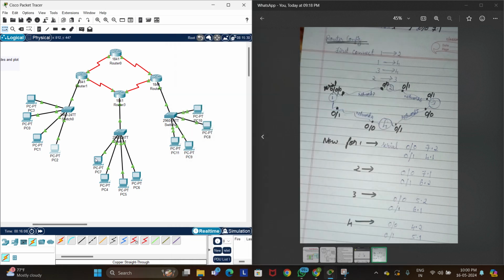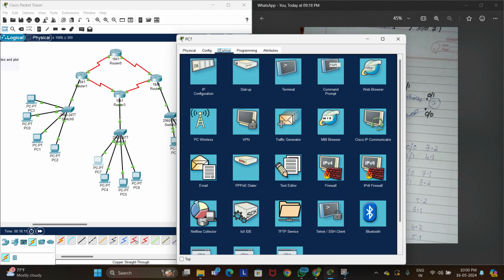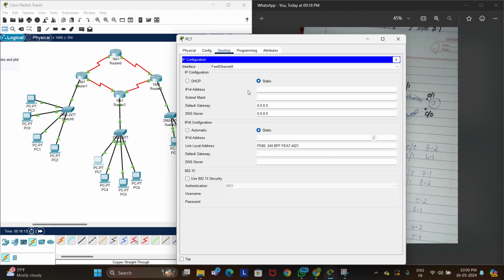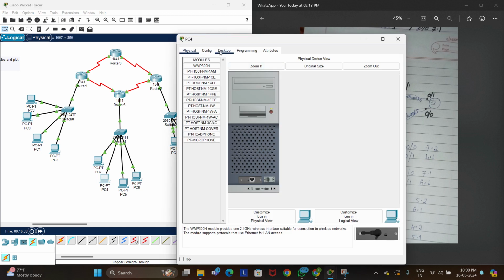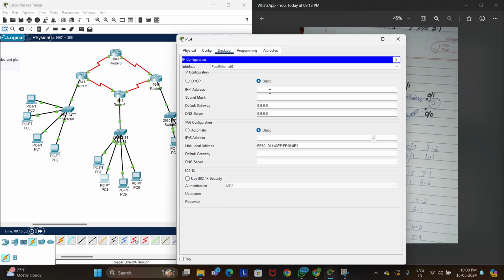Now this is the network 2. So for this, the IP configuration, IPv4 address will be 2.2 and the default gateway will be 2.1. IP configuration. So this should be 2.3.